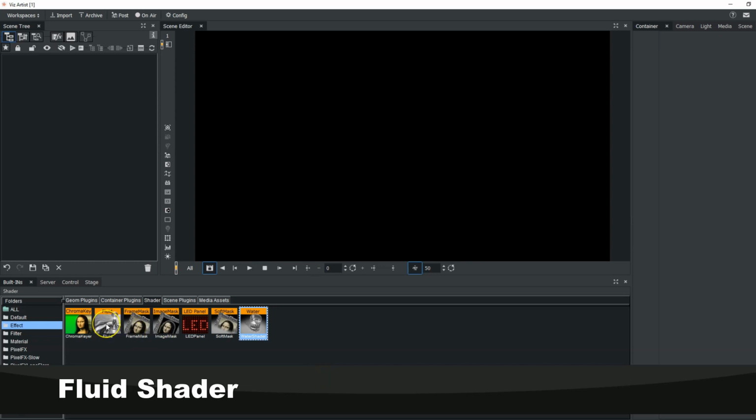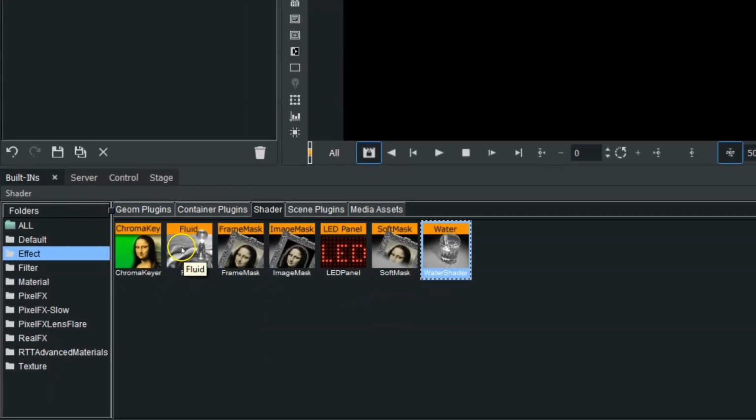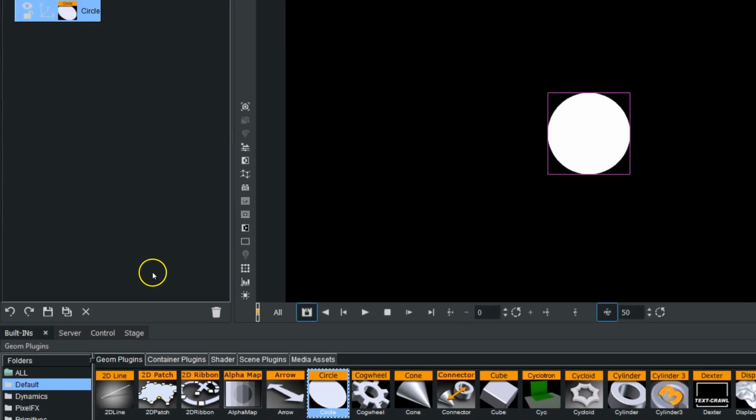The fluid shader will allow us to create a fluid-like object or animation, and it's used in one of our plugins. So it's found within the built-ins folder, within the shader tab and the effect folder. And to get this to work, we'll just drag it onto a circle.